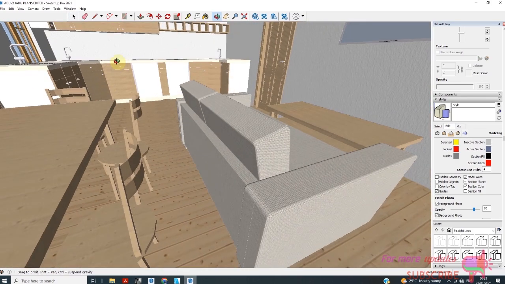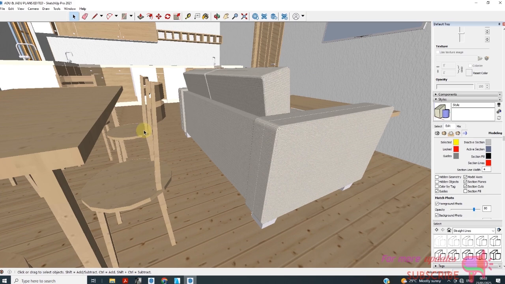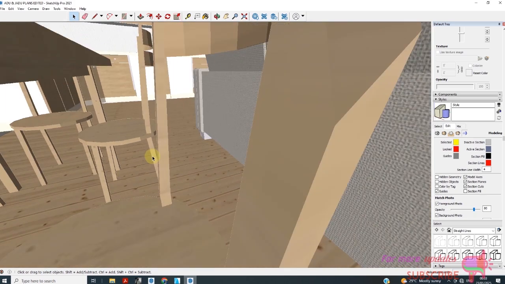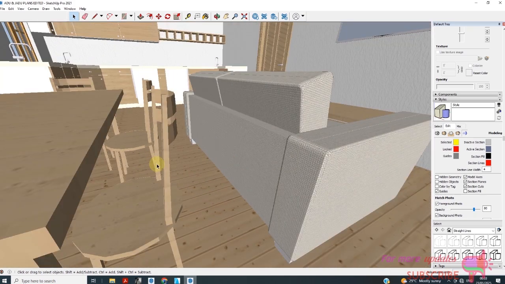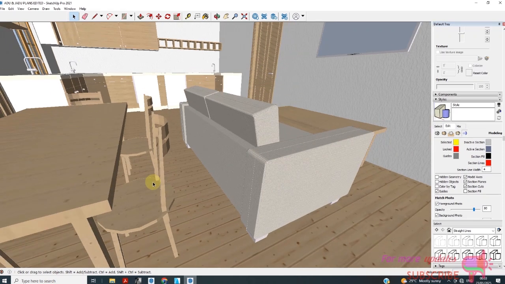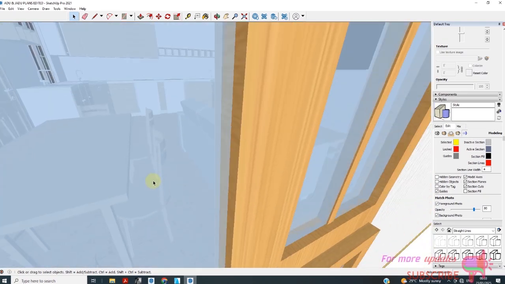This will help you save a lot of time because of the interoperability between SketchUp and CAD. So the interoperability between SketchUp and CAD makes you work smoothly, and you can collaborate and work with other people.